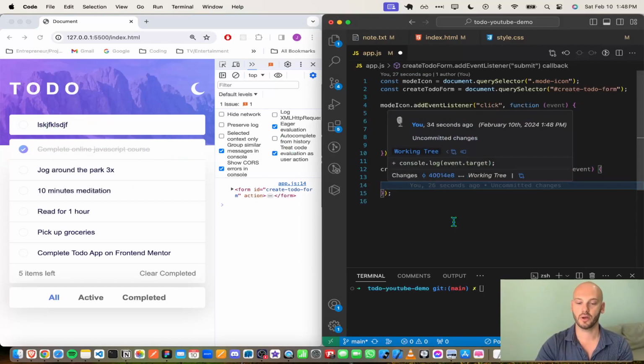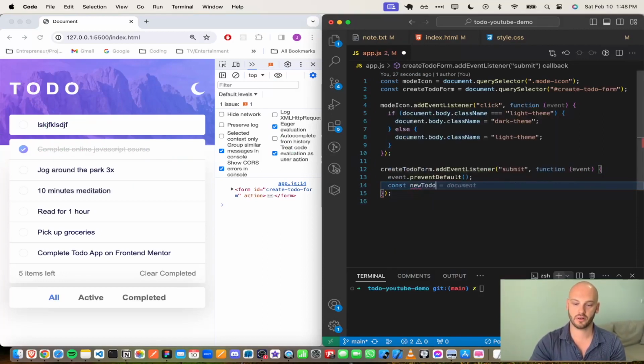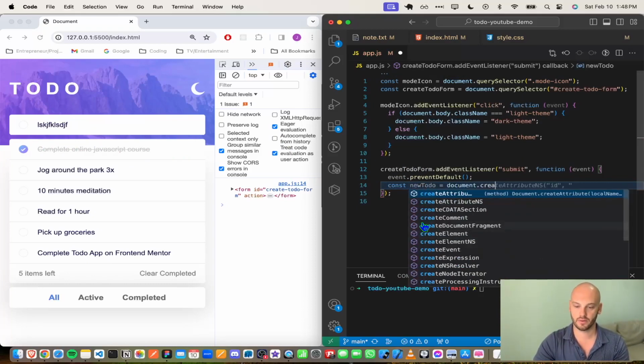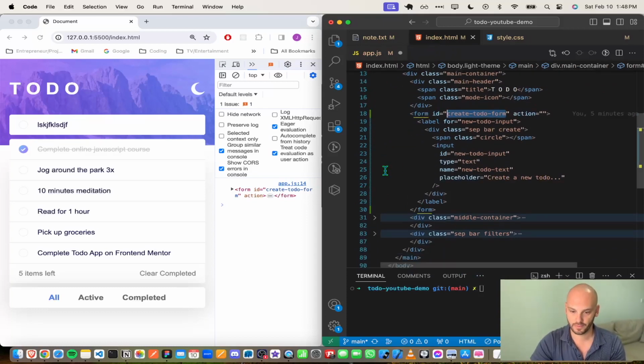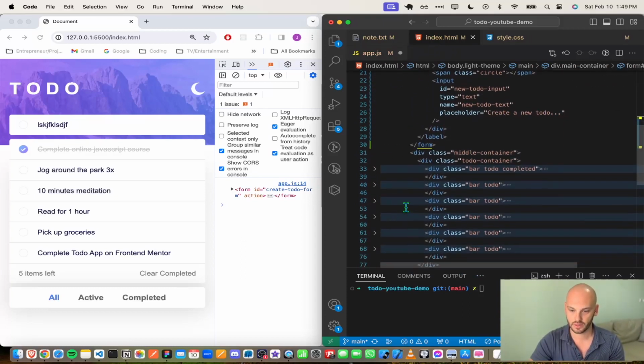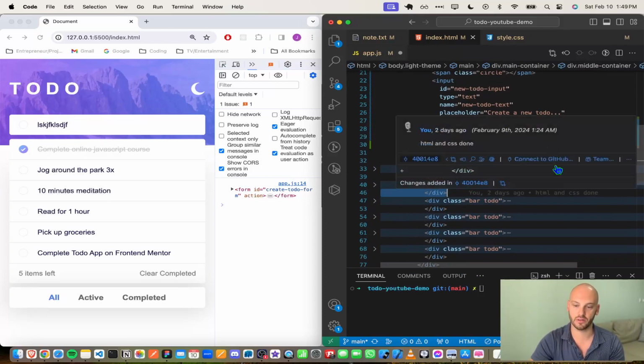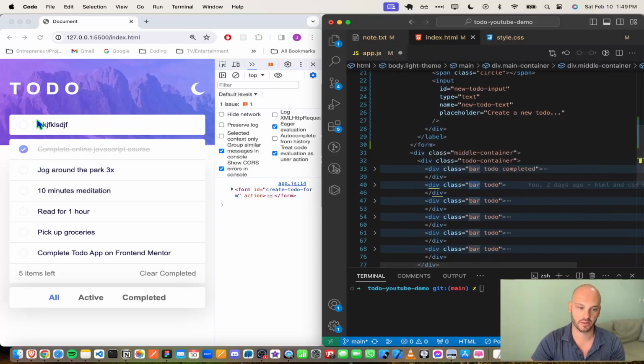Well, you have to create a new element. So let's create a variable called new to-do, and we're going to use document.createElement. And if you notice, my to-dos, each one, is this div of class bar to-do. So I have a class called bar again to just describe the basic styles of each of these bars. And then use to-do to specify any styles that are more specific to the to-do bars as opposed to the input bar, the filters bar, or this bar down here.